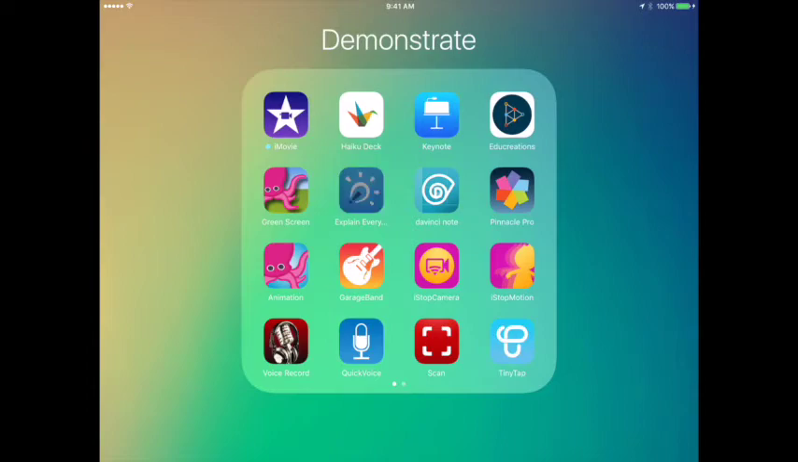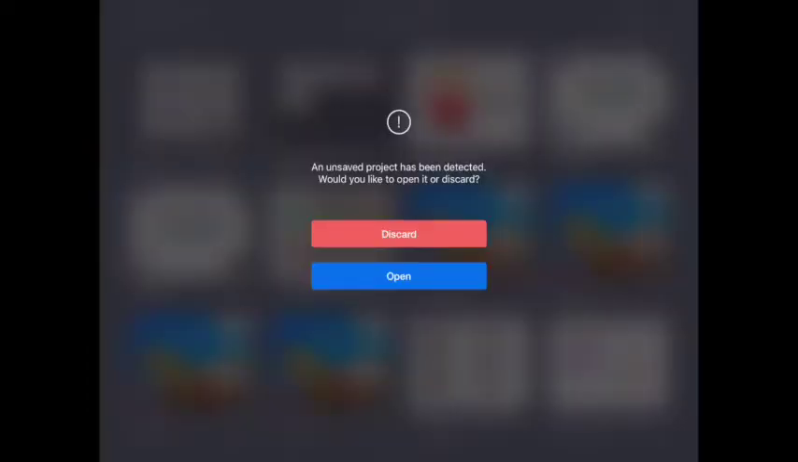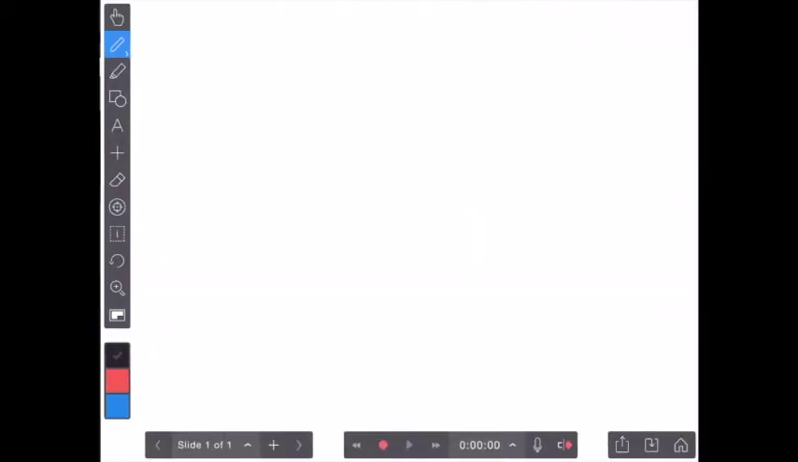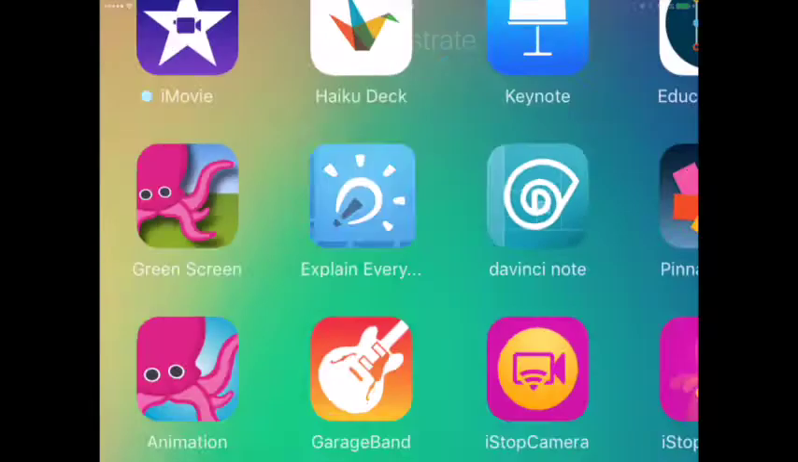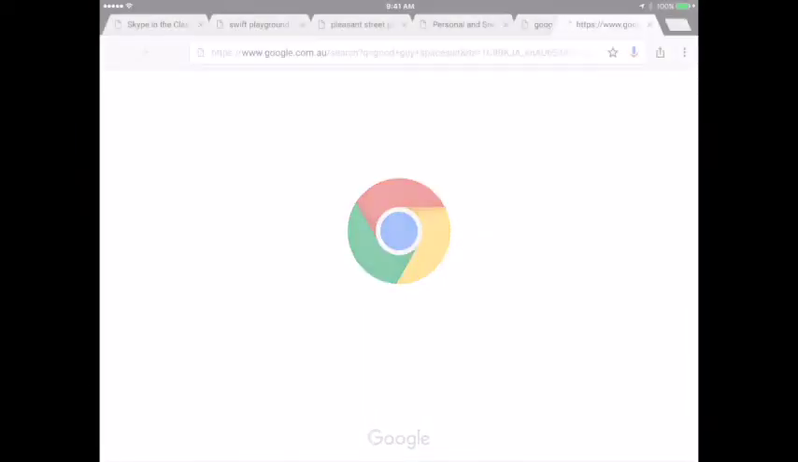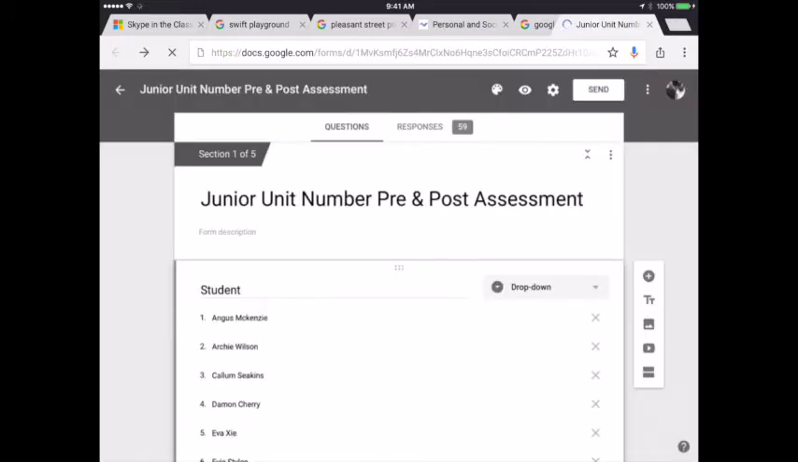Where are you? Explain Everything. There you go. Okay, let's discard that and create a new Explain Everything. Right, here we go. Blank canvas. Fantastic. I really want to bring in a background to start with. So we know hot air balloons fly in the air. I'm going to go over to Chrome and find myself a nice sky background.